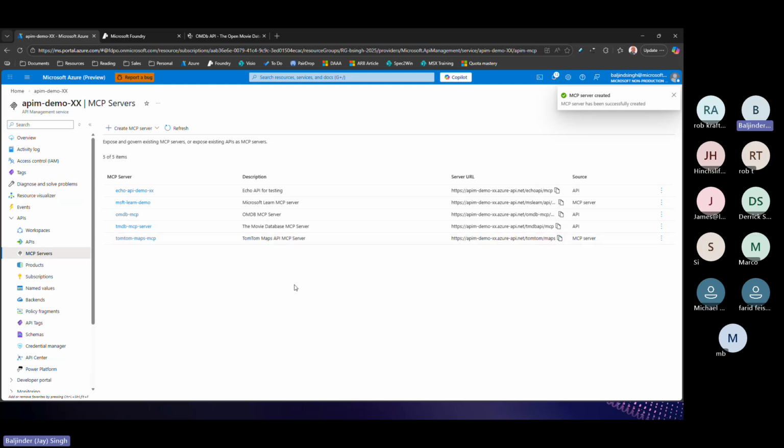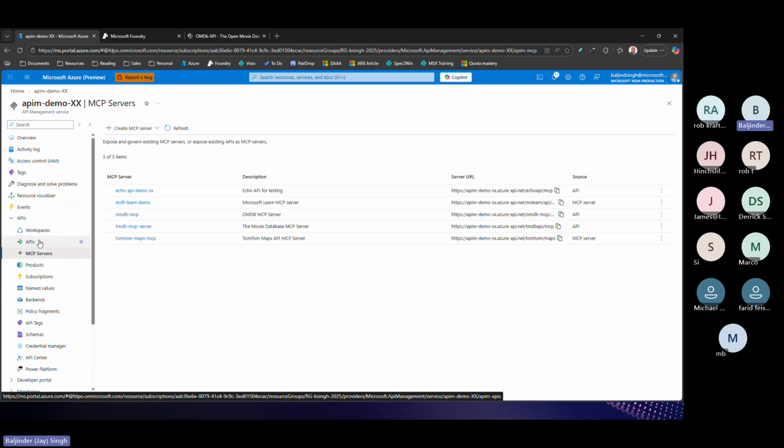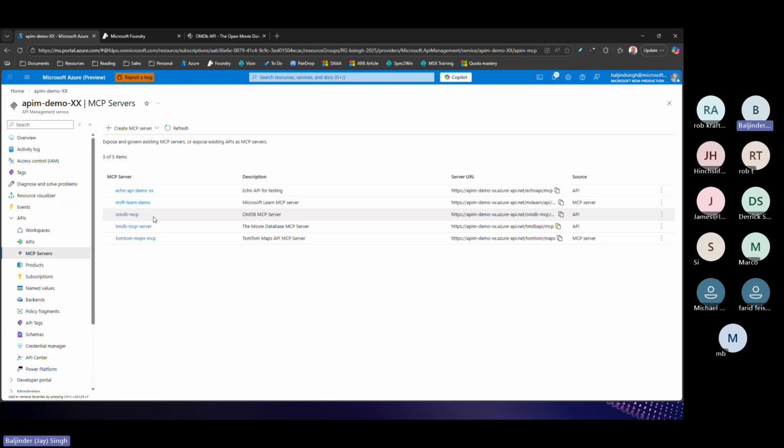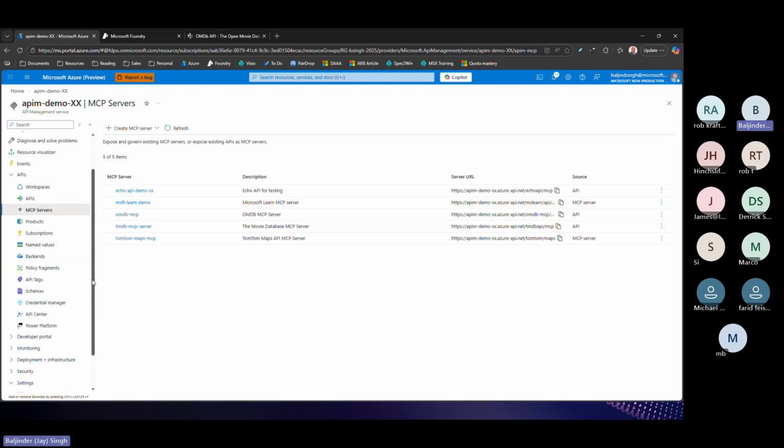And it's just that easy. We created that API earlier to expose the OMDB service, and using that API, we just created a new MCP server, which is being exposed at this URL.